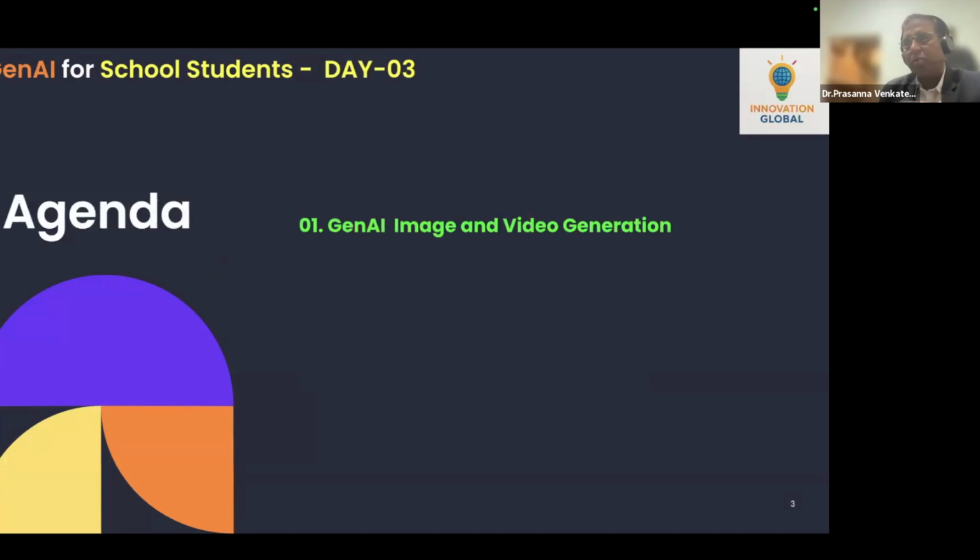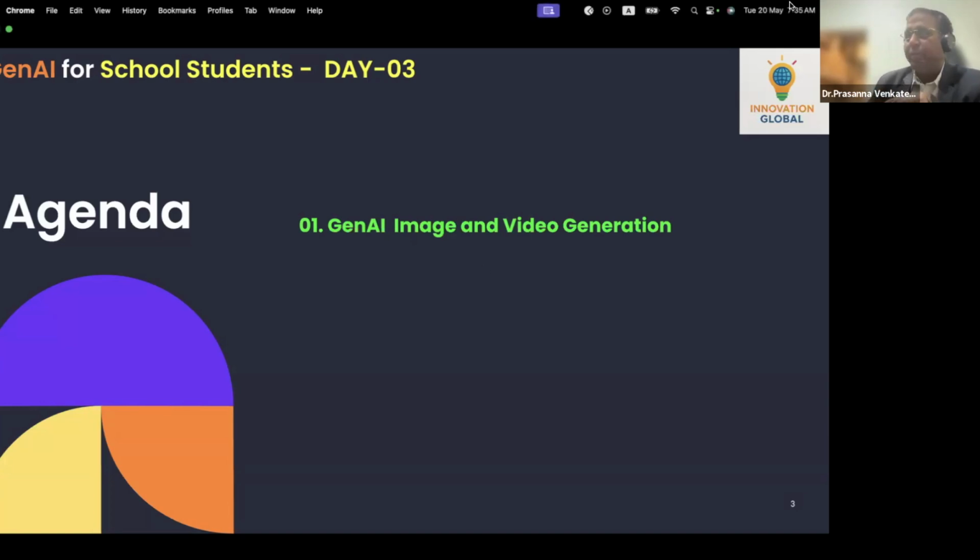Today, till now we have been working on a textual, chat-based interface. Now we can go on to the next step in terms of how we can use generative AI for image and video generation activities. We're going to look at how you can generate images and video.